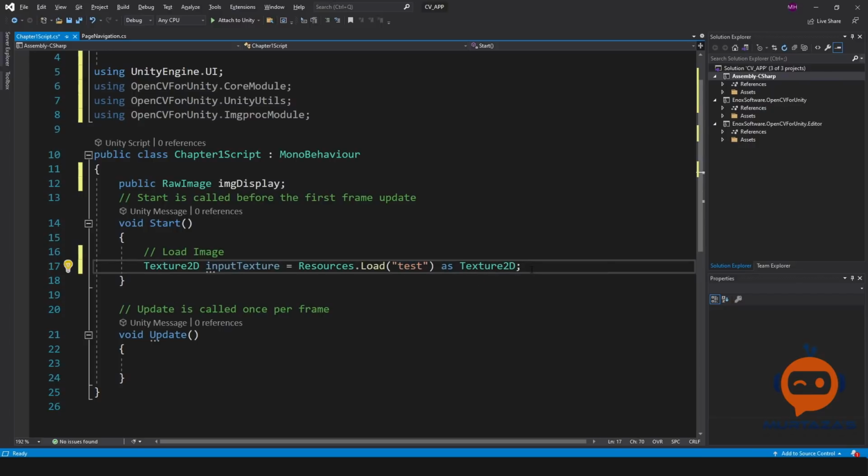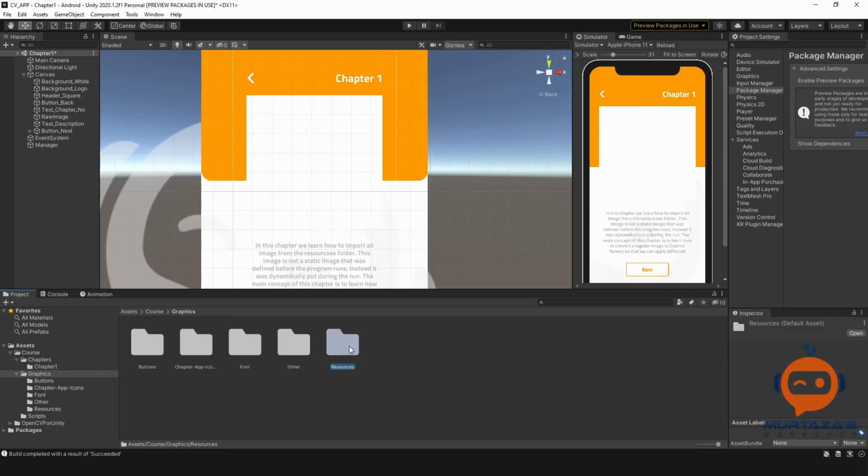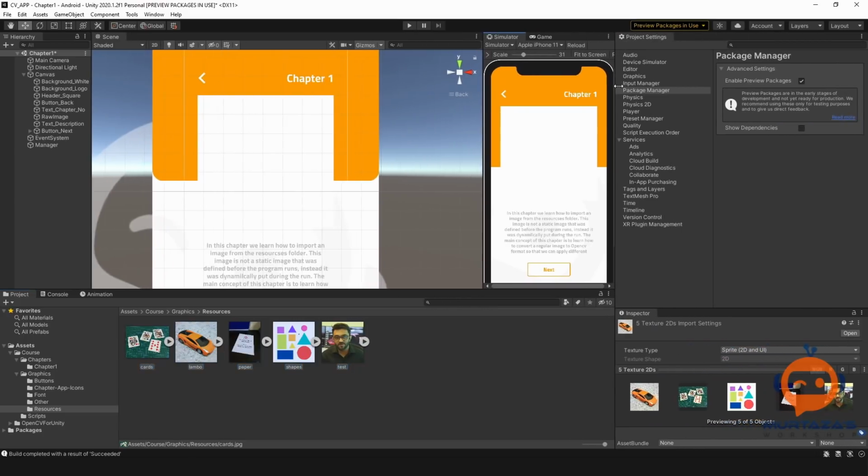image. So this image is present if we go to our course, to graphics, we have the resources, and in the resources we have the test image. So one more thing that we need to do to make sure this runs, we have to click all of these images. We have to go to the inspector. Why is the inspector not showing? Okay, we need to close this.